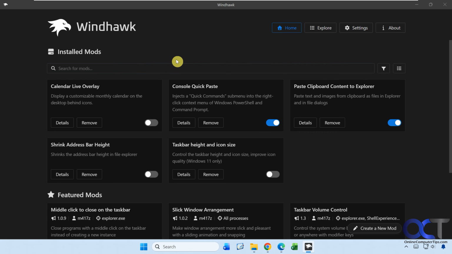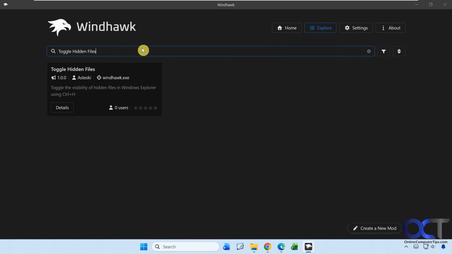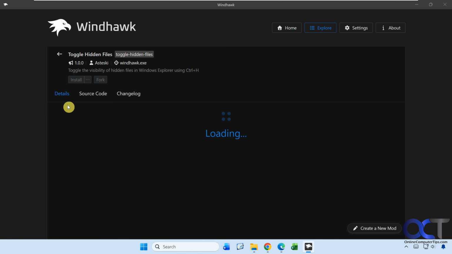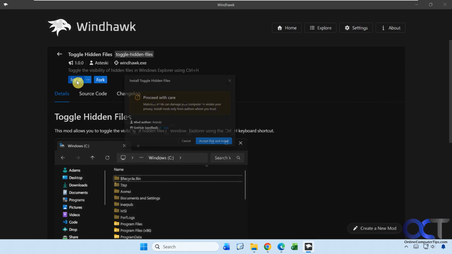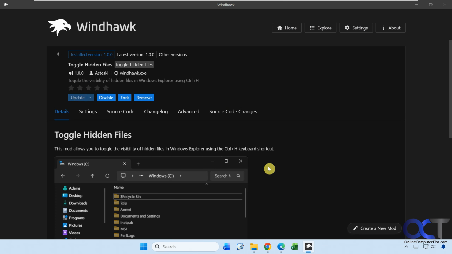All right, so once you install it, you'll have your home section with your installed mods, featured mods, and then you have an Explore section here with some other mods you could try out. And then you could filter them, sort them, and that type of thing. All right, so the one we're going to be using is called Toggle Hidden Files. So once you find it in the search box in the Explore section here, click on Details, and then Install. And then anytime you install a mod, you'll get this Proceed with Care box here. So that's normal. Click on Accept Risk and Install.